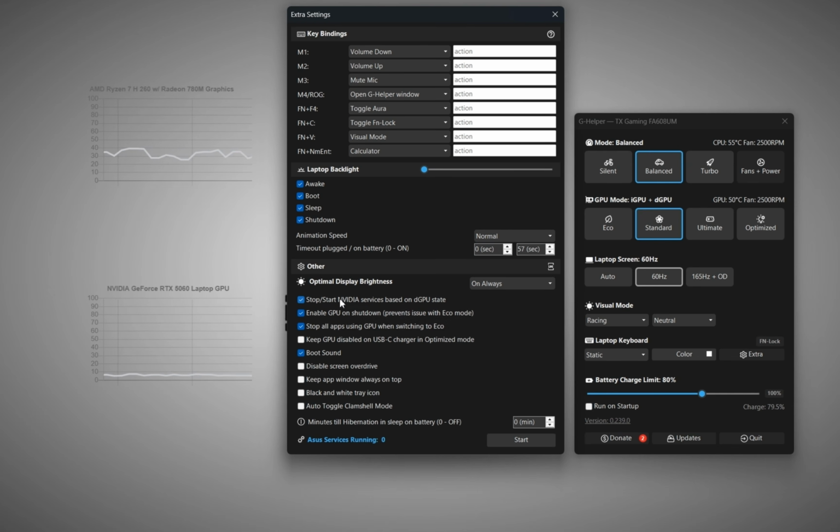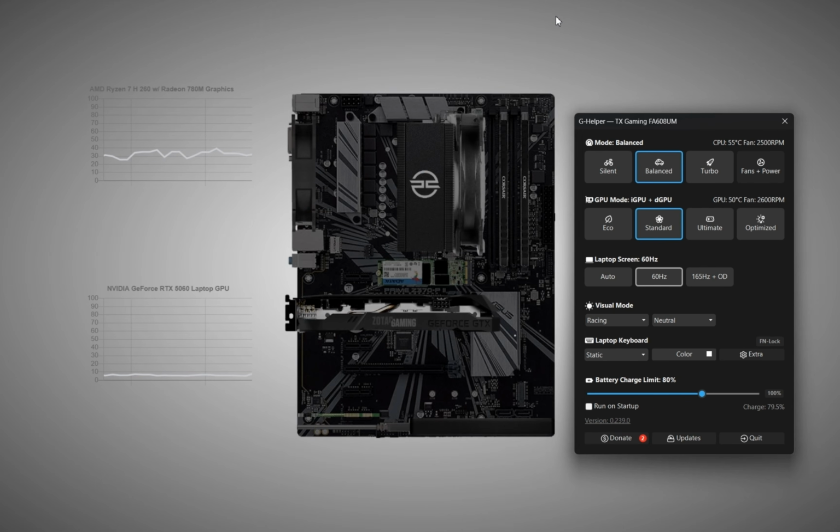Here are some extra features about NVIDIA and your GPU state. And the last important thing is about updating your G-Helper. You just go to version. If you have not updated yet, this will appear in red and it will navigate you to update your G-Helper program if you have not yet.